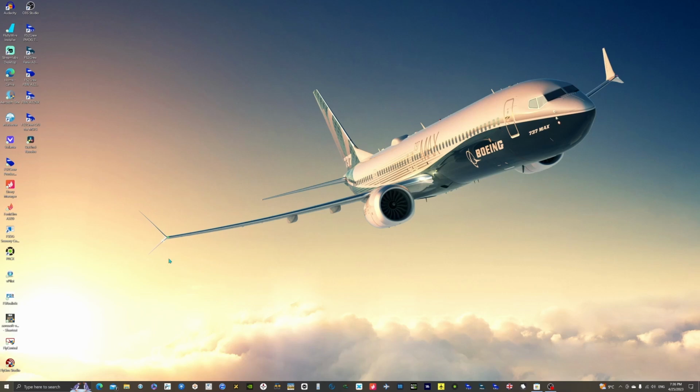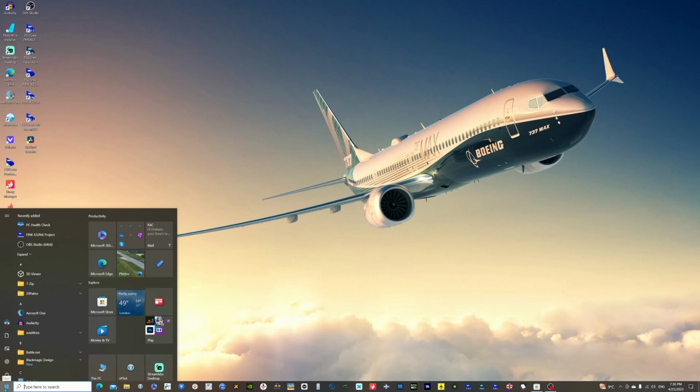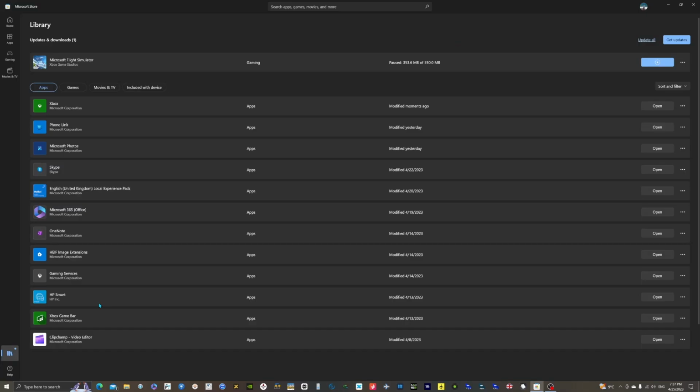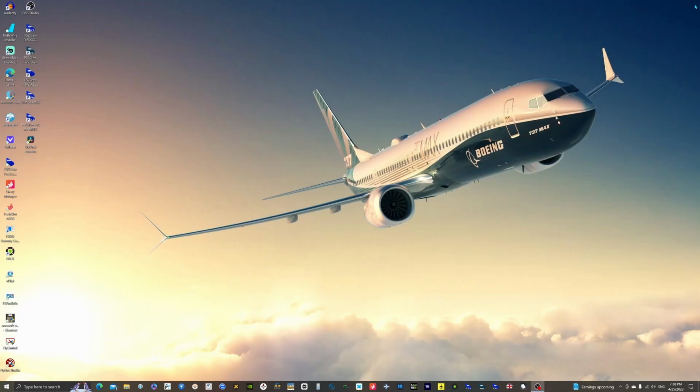So the first thing we need to do is go to the start menu and go to the Microsoft Store app. It'll come up with a screen. Then go to the tab up the top and say get updates. As you can see, Microsoft Flight Simulator is already here. So I'm just going to continue downloading it. And then it disappears. Close Microsoft Store.